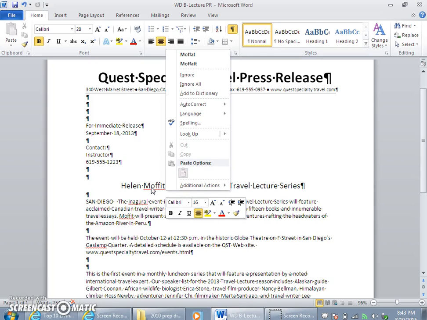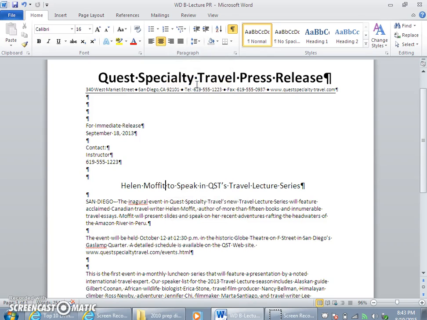Although Moffat is not in the word dictionary, it is spelled correctly in our document. So to avoid this being flagged in the future, we would simply go ahead and click Ignore All. We'll click that once. You'll notice that red line is now gone.